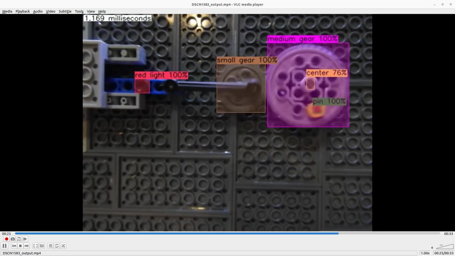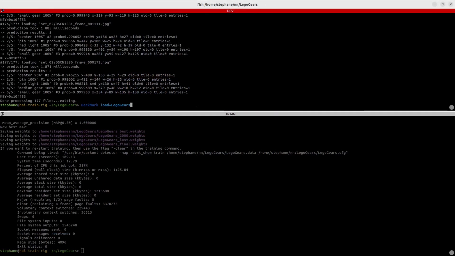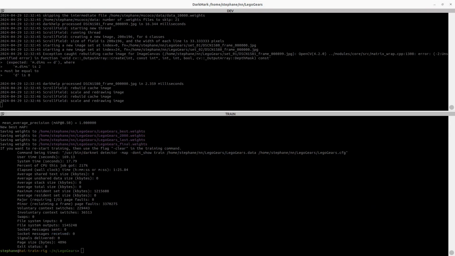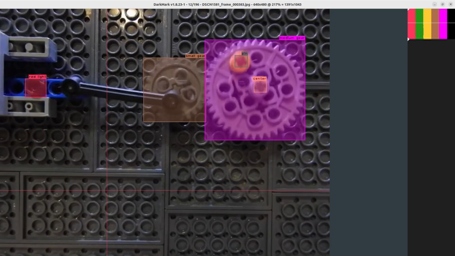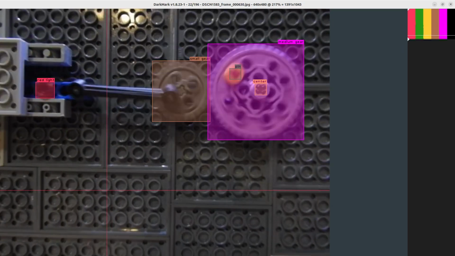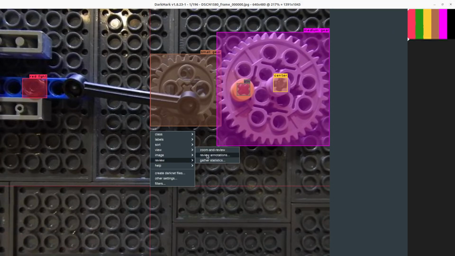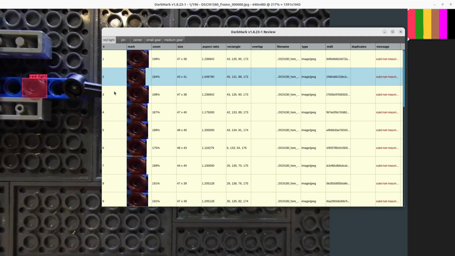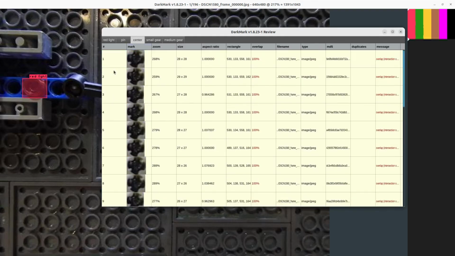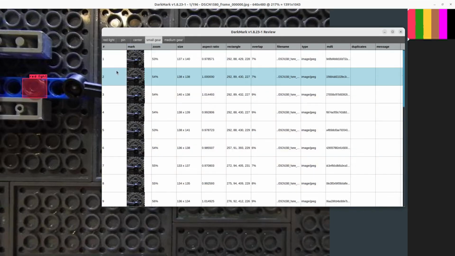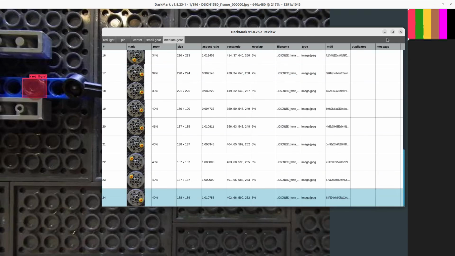Let me bring up DarkMark so you can see what the annotations look like. You can see there are 5 classes in this network. These are the 24 images that were annotated. We can quickly review all 24 frames to make sure the annotations are correct. Each class has a separate tab in the review window to make it easy to identify annotation mistakes.